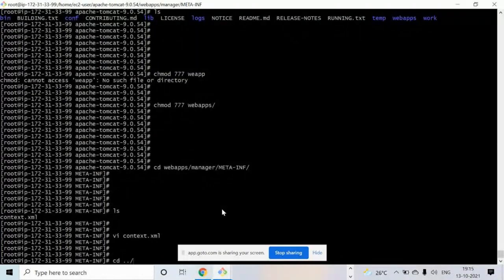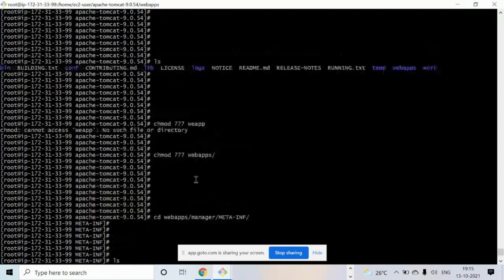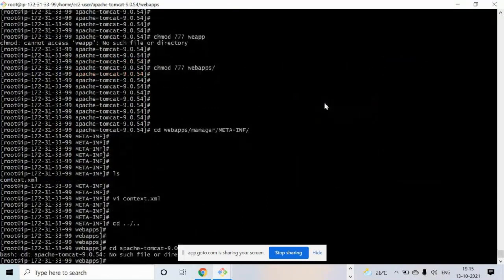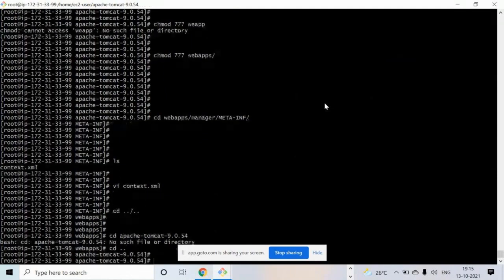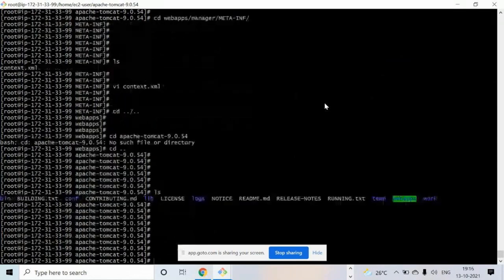So I need to log in once again to this. In this context.xml only, the Valve tag and Allow tag will not give you the permission to access the web server. So that's why we are removing those.